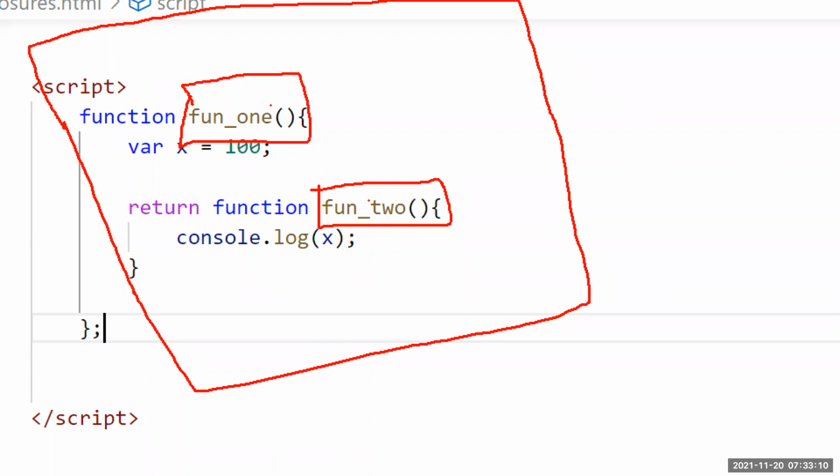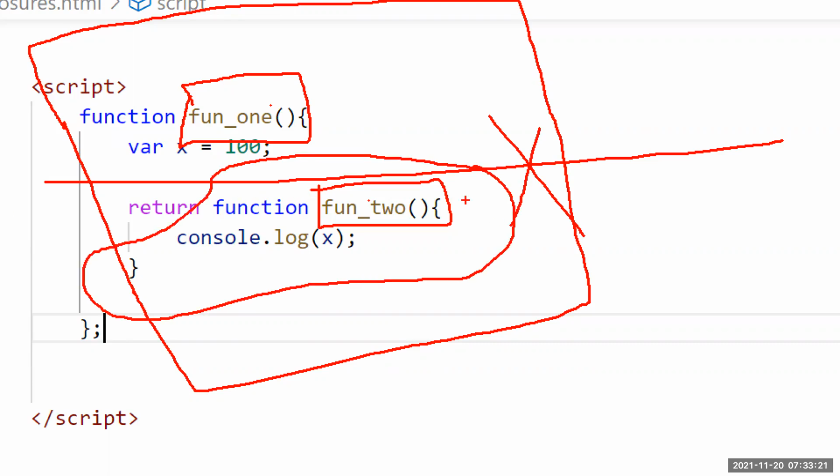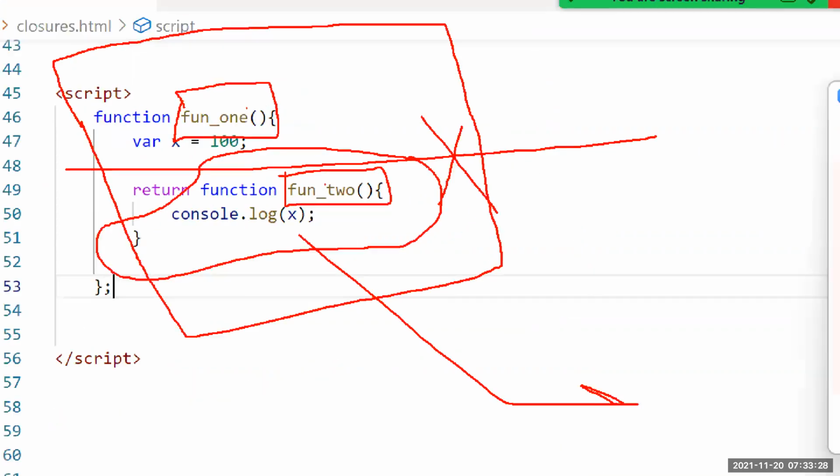Coming to myself, I'm a little bit of a sadist here. I wanted to break this relationship. Whoever the function two is, that function I wanted to bring out from the relationship here.